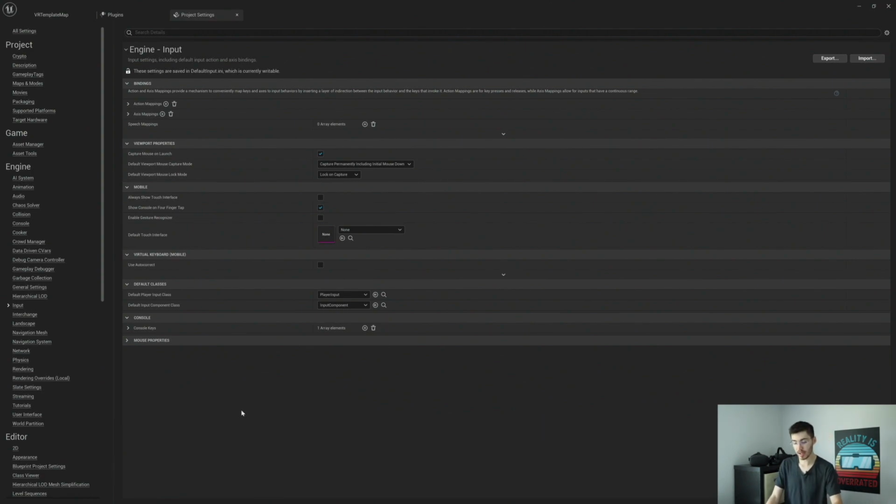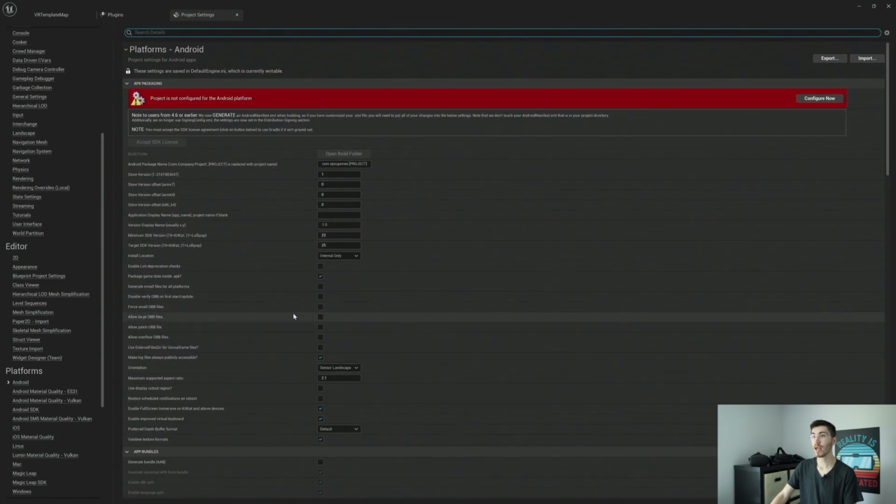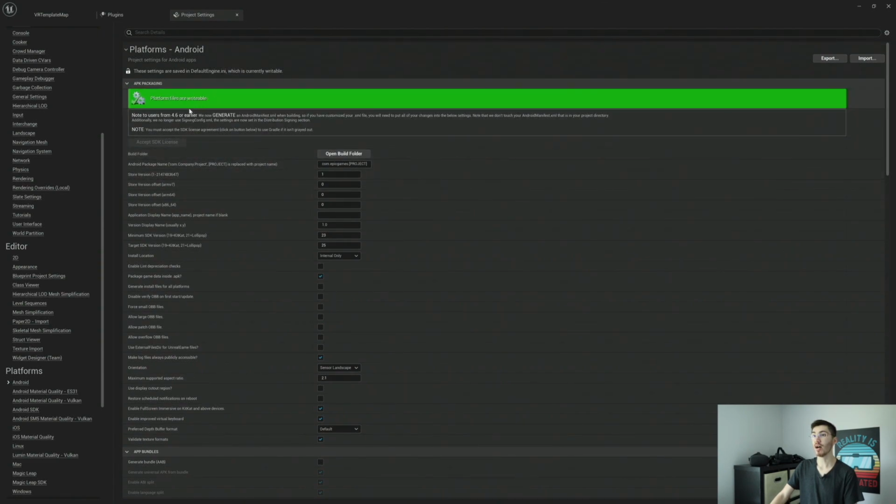And then next thing we're going to want to do after that is go down into Android. You're going to want to make sure that we are configured for the Android platform. So I'm going to hit configure now. You'll see that it just switches to platform files are writable. And you should be pretty much all good to go there.